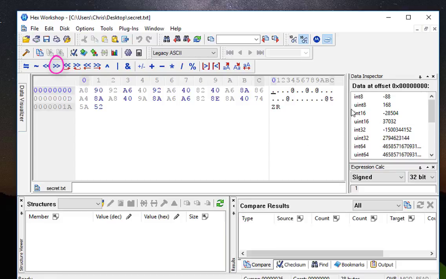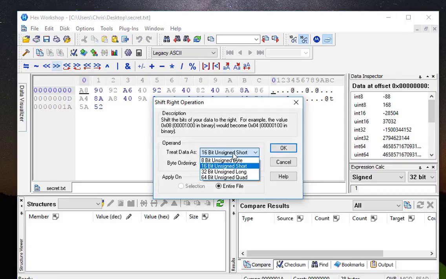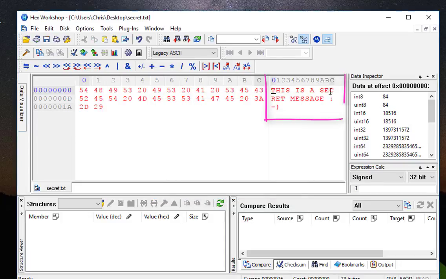Okay, so this is my original text file which is encrypted. So this time I will use shift right. Always treat as 8 bit and I will hit OK. And here we go, now you get the original message, which is: this is secret message.